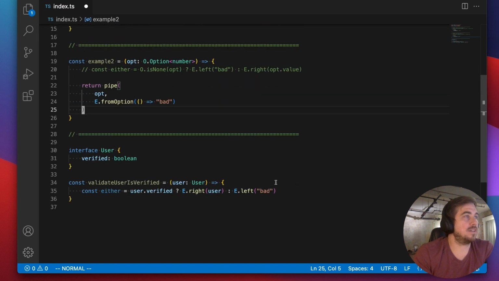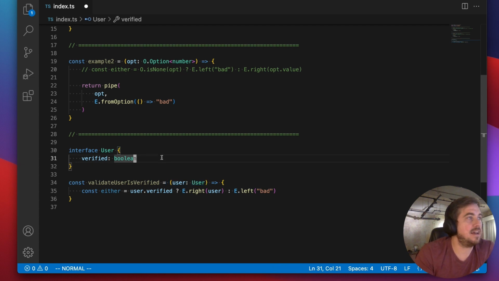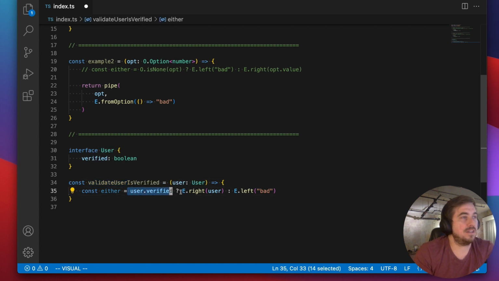Let's go ahead and take a look at this last example. This is actually very similar to the example that I talked about in my previous video on eithers. And what I'm doing here is I'm accepting a user that I expect to be defined. And on this user type is a field called verified, which is just a Boolean field. What I want to do with this function is just to validate that the user is verified. So I take the user object, I check the verified field. If it's verified, I'll return an either with the right set. Otherwise, I return an either with the left set.